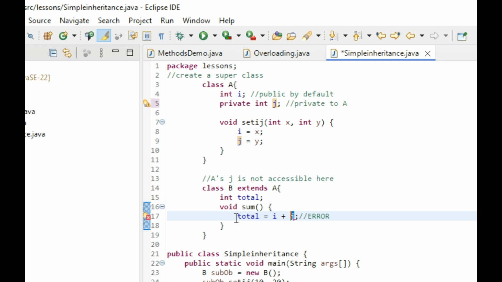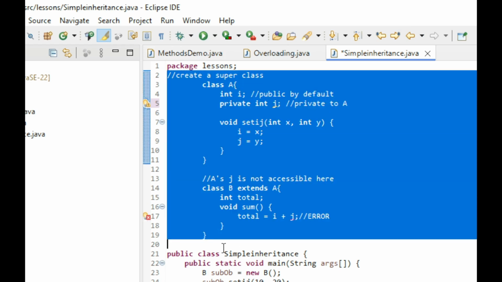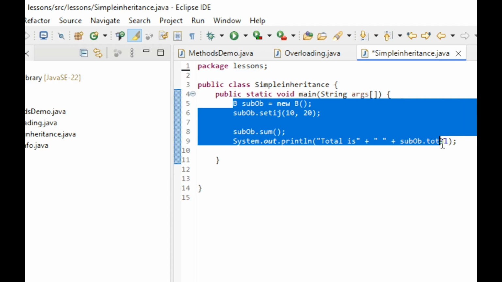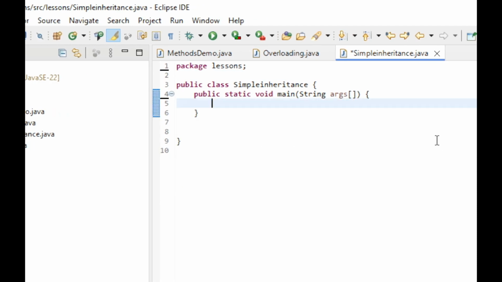Now maybe this one doesn't look like real stuff, so let's look at a more practical example. I'm just going to remove this. I don't want to create a new class. I'm just going to remove all this up to here.